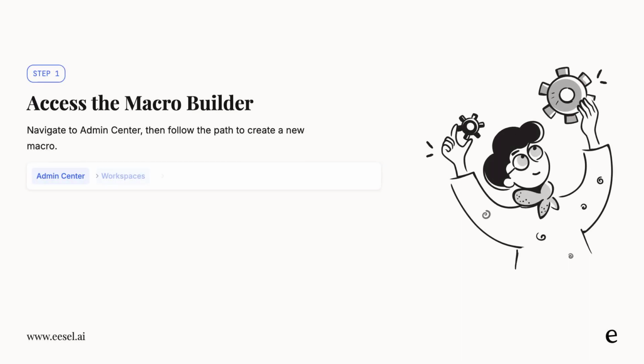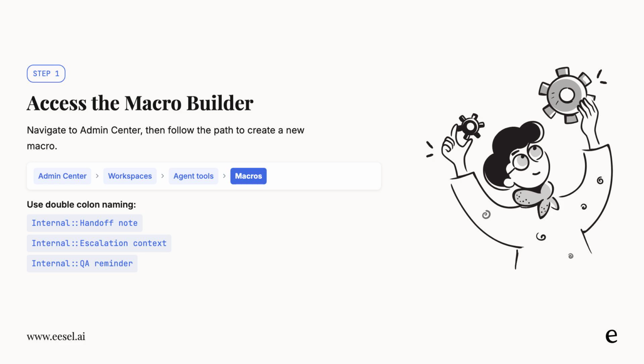Navigate to Admin Center, then Workspaces, Agent Tools, and Macros. Click Create Macro to open the builder. Use double-colon naming like internal::handoff note or internal::escalation context to keep your library organized as it grows.